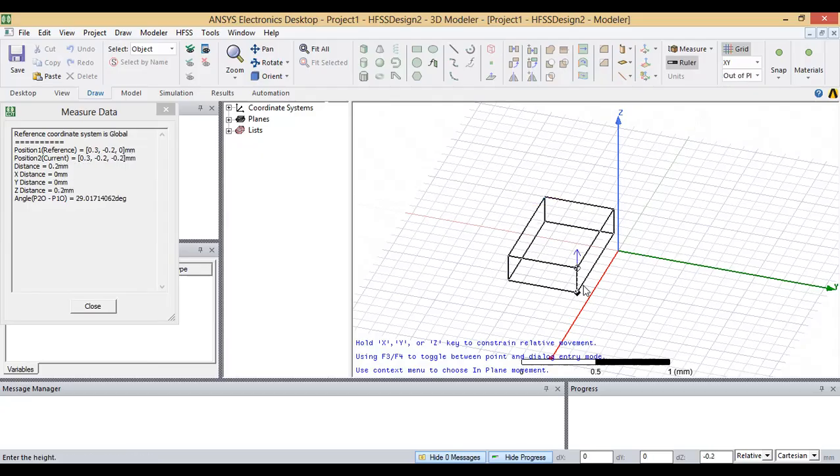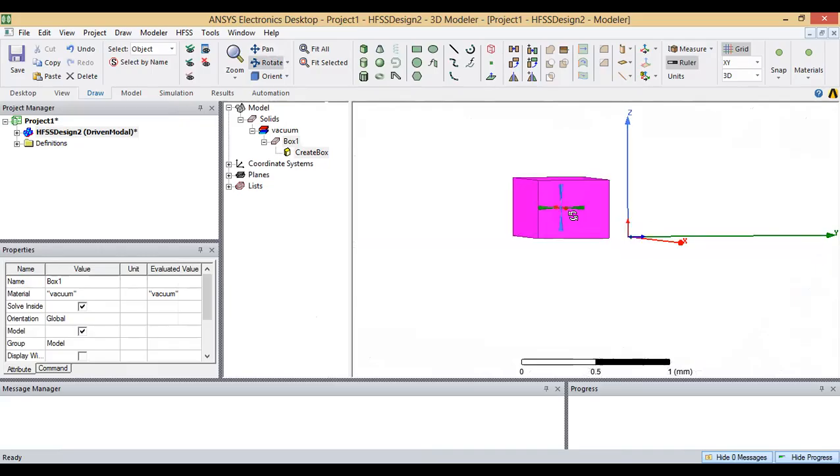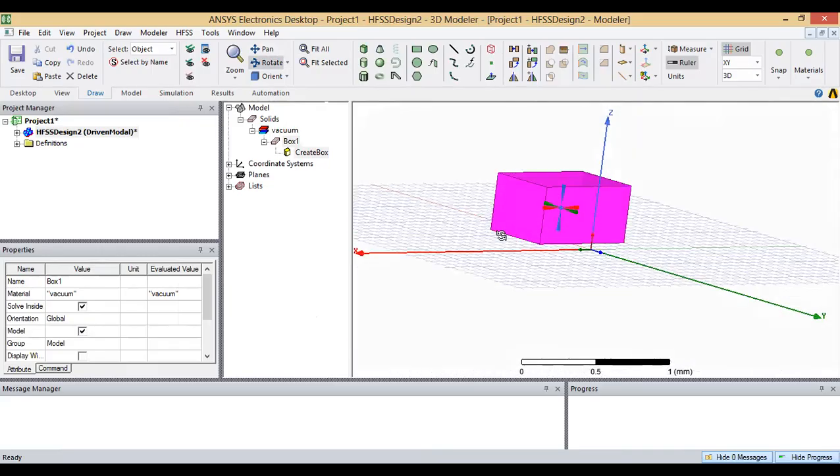Just click at any place. Then as it is 3D, once you draw the base, you can move it up or down to design the 3D box. It will make a 3D design like this. If I want to move it, I just click here, rotate, and you can rotate it and see how the 3D box looks.